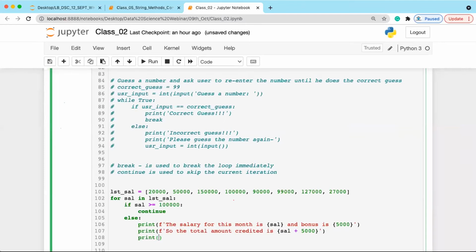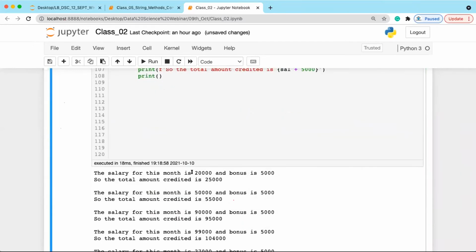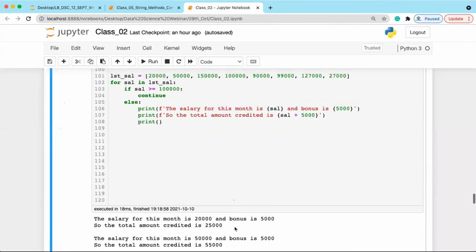F stands for formatting, as I said just now. Execute this. See, if the salary is less than 1 lakh, it is printing salary is 20,000, bonus is 5,000, total is 25,000; 55,000; 95,000. So 99,000 plus 5,000 is 1 lakh 4,000, and 27,000 plus 5,000 is 32,000. Okay. So you got this, right? Clear?